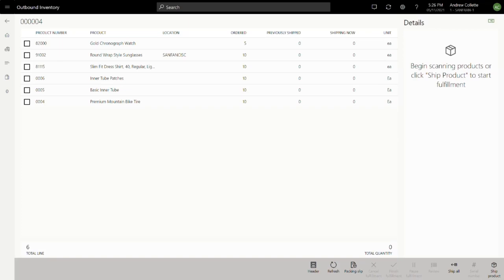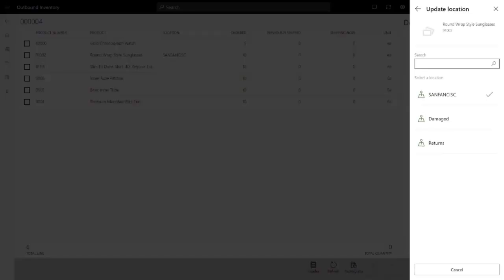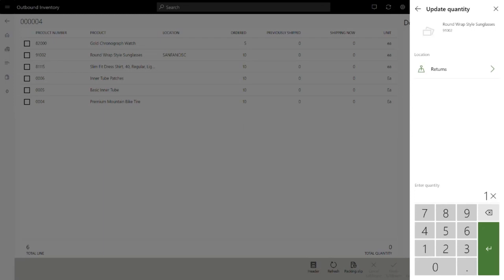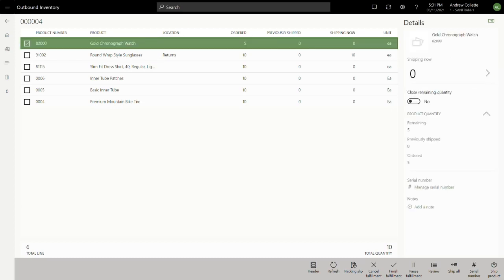Alternatively, you can use the Ship Product action on the app bar to enter the product number manually. If the product is location controlled, you can then specify a location where the item is shipped from, and then enter the shipping quantity of that item. Another way to set the shipping quantity is to select a line item in the list and set the quantity in the details panel.